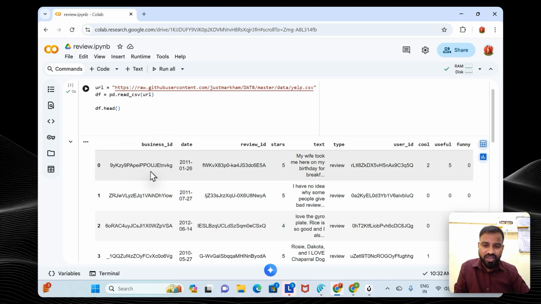First is the business ID, a unique ID for every business, like every restaurant. Then the posted date of the review, and the review ID, what he gave, like 5 stars or something, and the text, whether he gave a good compliment or a bad compliment. This is the review actually. Then the user ID, and whether the review is cool, useful or funny, which we have to take from the emoji. So that is about the data set.